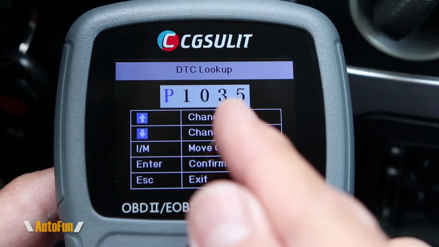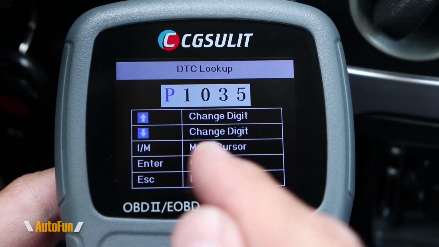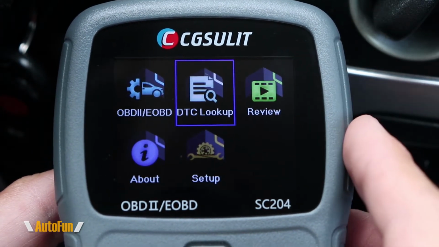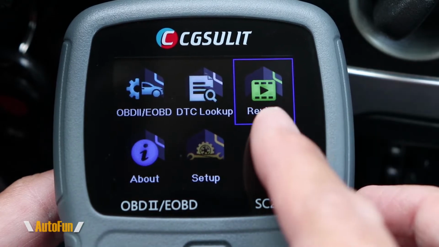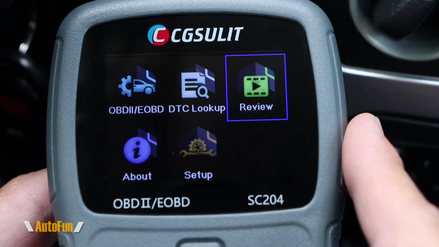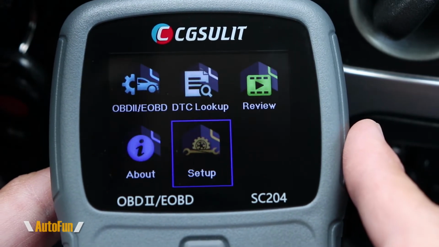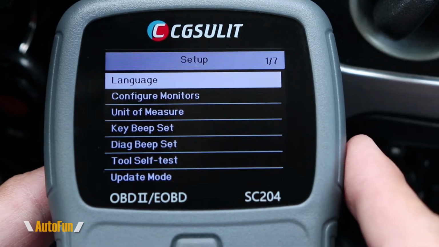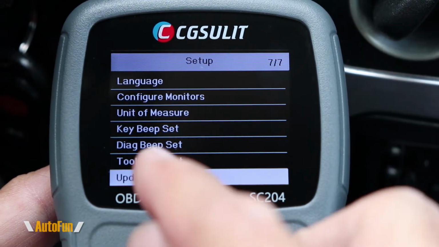And the next option is going to be the DTC lookup, and that is basically a small library where we're able to input a DTC code into the tool, and the tool will tell us what that code is for. And if we go back to the main menu, we can also go into the review function, which allows us to play back the information that we have previously recorded with this tool. And finally, we can adjust some of the setup options, such as changing the unit of measure, when you want the tool to beep, and when you need to update the tool itself.